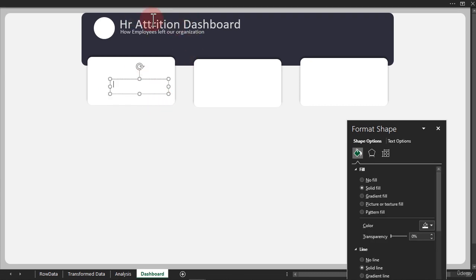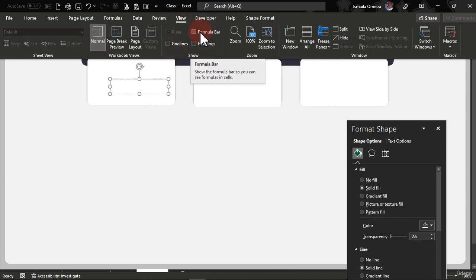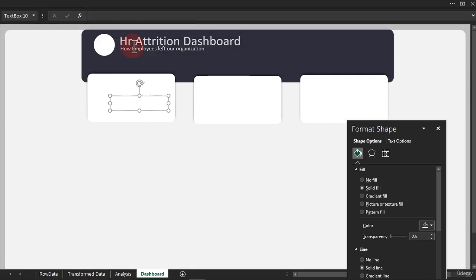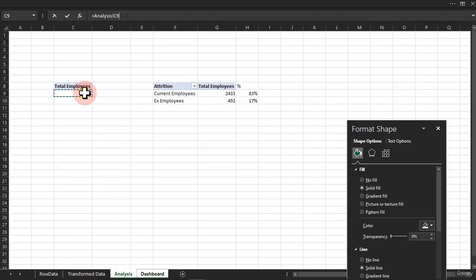Now when we did the first formatting, we turned off the formula bar. So we just have to go to view and turn it back from off to on. So now we have the formula bar. So we can just put our equal sign right in here and go to analysis. Then we can click on this.